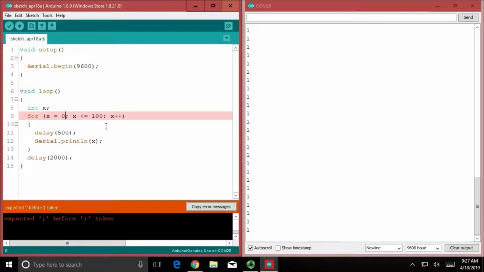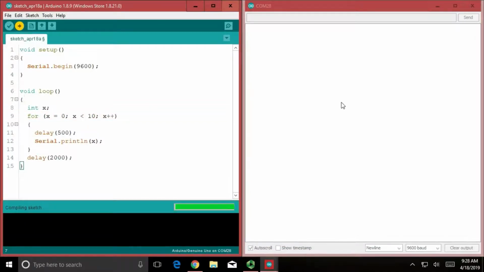Let's change it back to the original one. I set it to 0, so it starts at 0. I'm going to change this back to 10, and there we go. So that's kind of our original one here. It starts at 0, while x is less than 10, incrementing by 1 every single time.